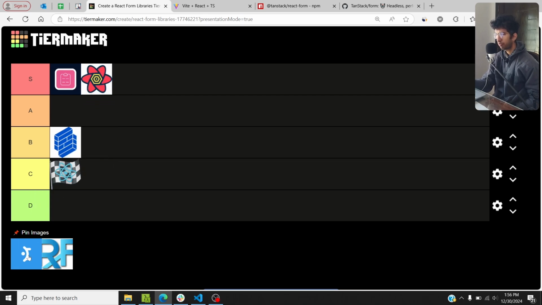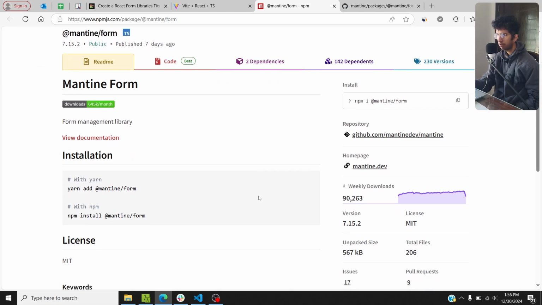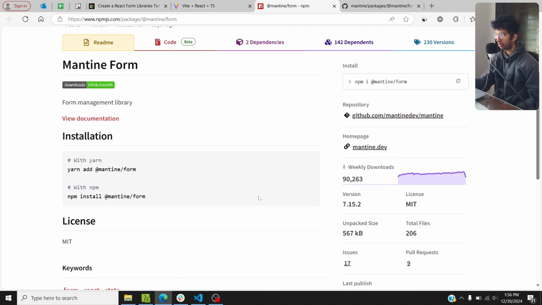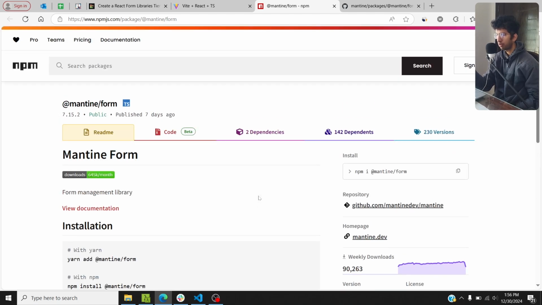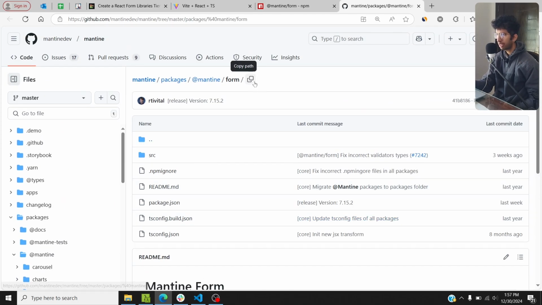Now we'll talk about Mantine Form. Mantine Form is a form library for the Mantine UI library, but it is a standalone library. You can use it in your application as well. You don't have to use it with Mantine UI. You can see on GitHub, this is the library, and it is being maintained, just like the whole Mantine UI, which is cool.